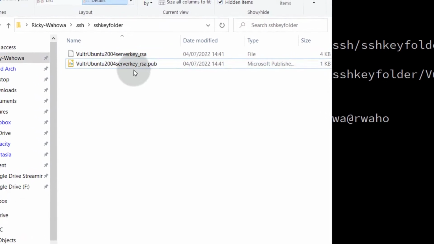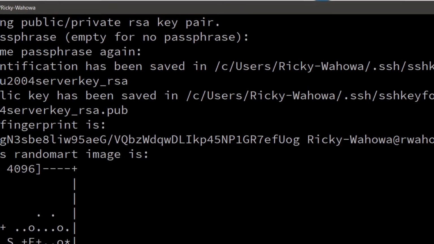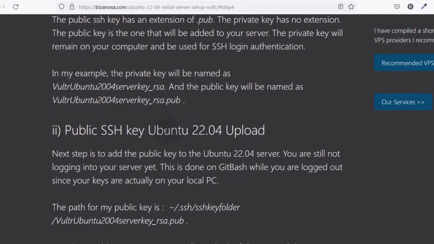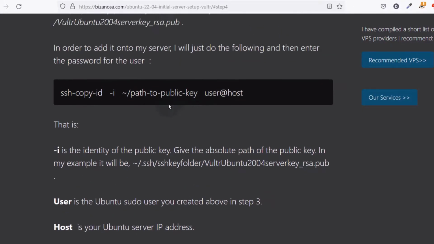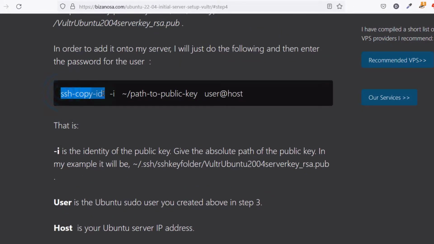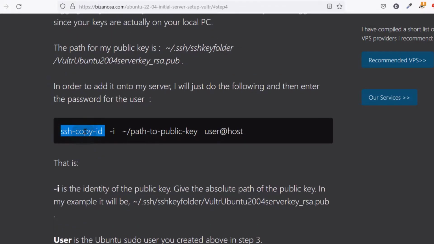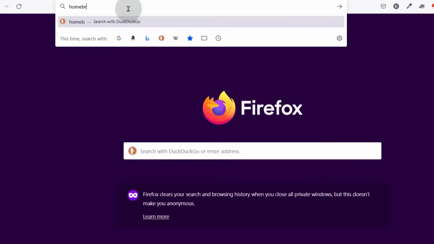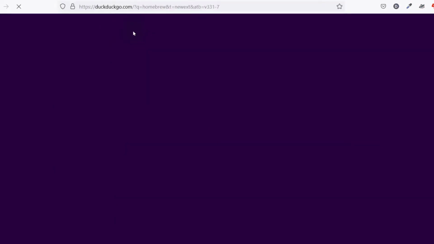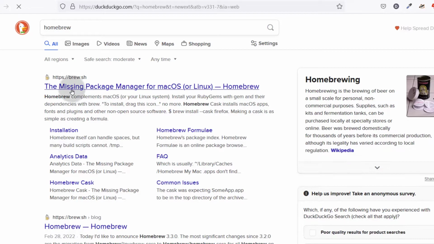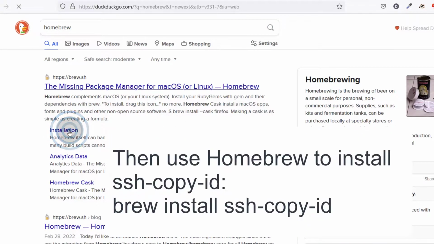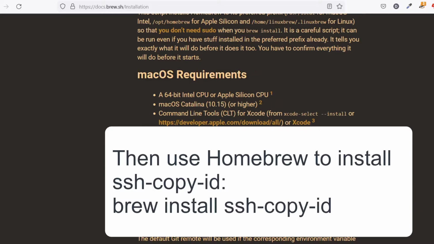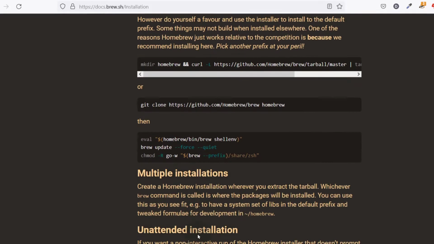So the next step, we're going to need to add this onto our server. So let's just come back here. So we've generated the key. The next step is we need to upload it to our server. So we're going to use SSH-copy-id. So if you're on a Mac and SSH-copy-id is not working, you need to download and install Homebrew. Okay, Homebrew installation. This is if you're on a Mac. If you're on Windows, nothing to worry about. If you're on Linux, also nothing to worry about.